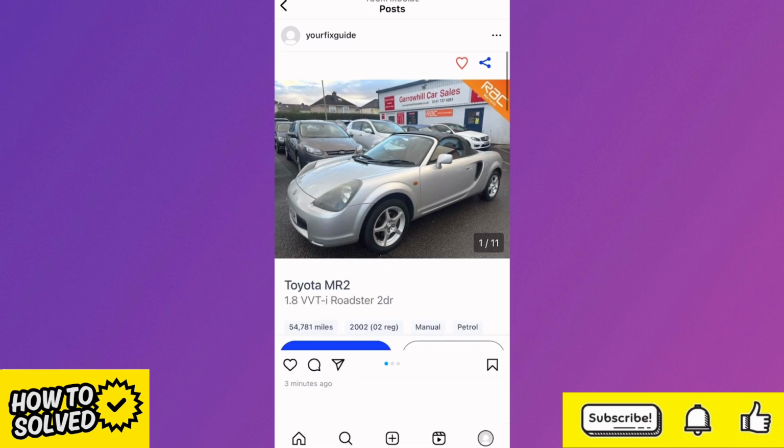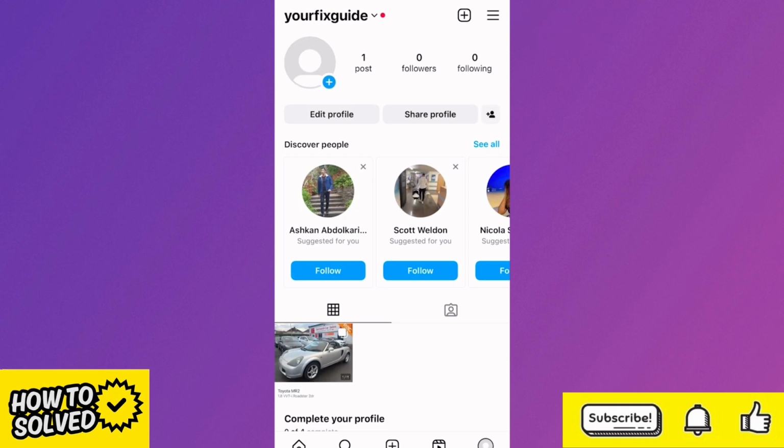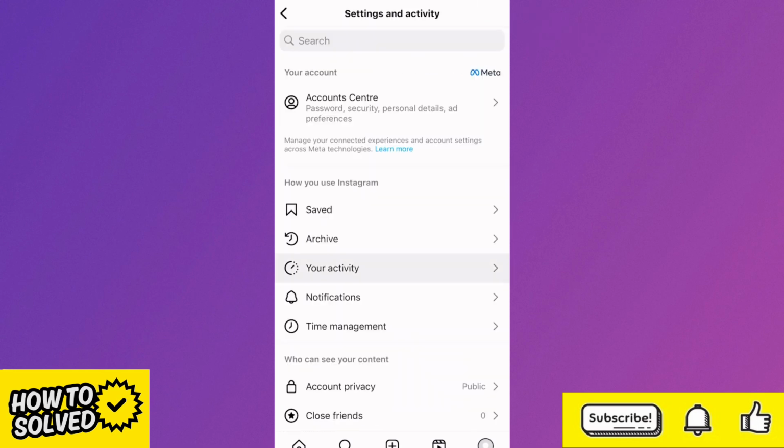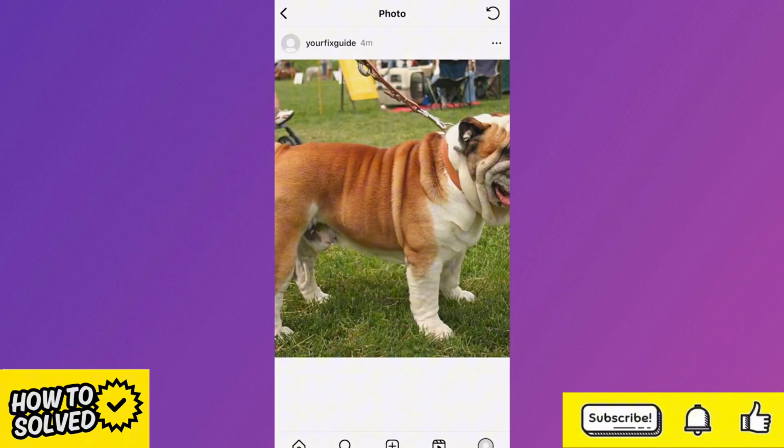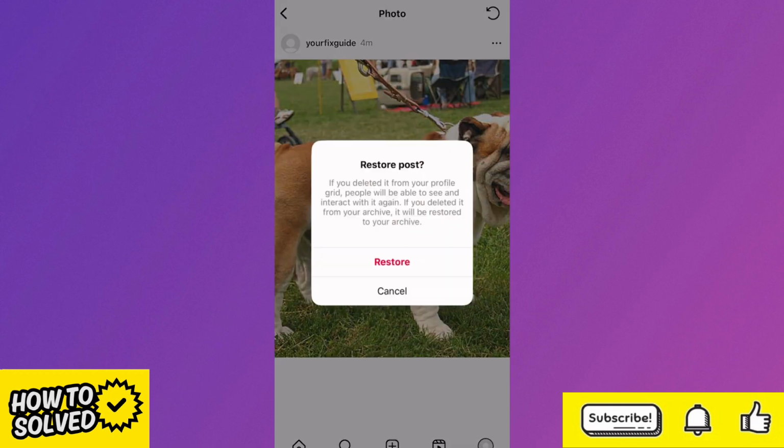Head over to your profile, click on the navigation in the top right hand side, click on your activity, click on recently deleted, and here you'll find the photo that we just deleted. Click on that, click on the 3 horizontal dots in the top right, click on restore, and then select restore.